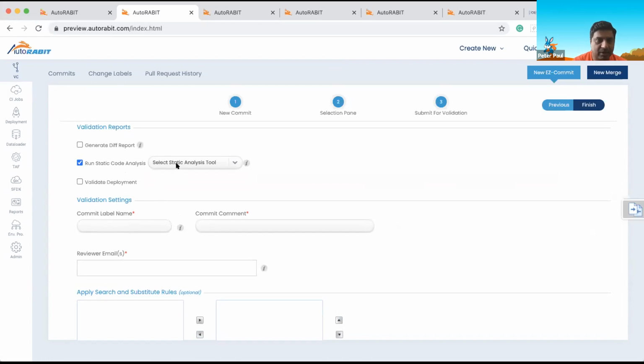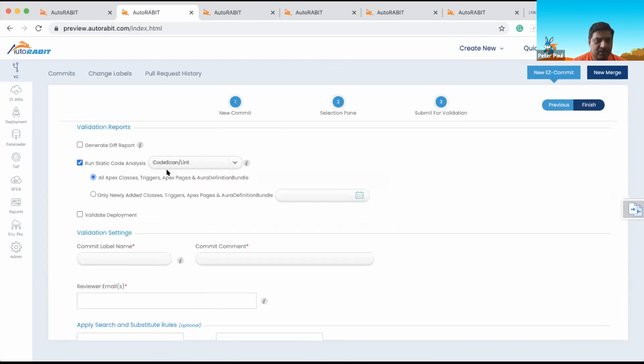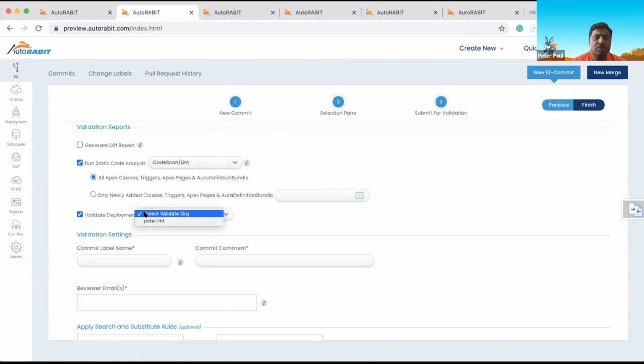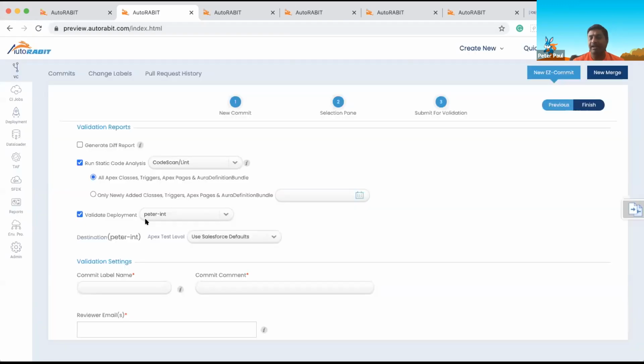Let's say that I want to run my code quality here, code scan. Once I click on this code scan, you can see that I can run this for all the classes and triggers. I can set up some parameters. Along with that, I can also run my pre-validation, meaning I can do the quality check. Once the quality check passes, I can also connect to my feature org. In this case, I'm trying to deploy into my integration org, so I can connect to it and validate the deployment.